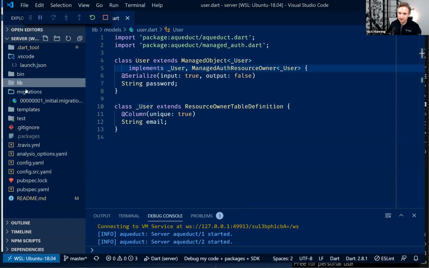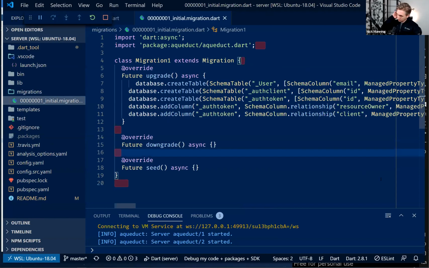It's going to create a migration file, which is a Dart file, and it's going to generate the fields that I don't have. How insanely cool is that? That's really, really cool, actually.